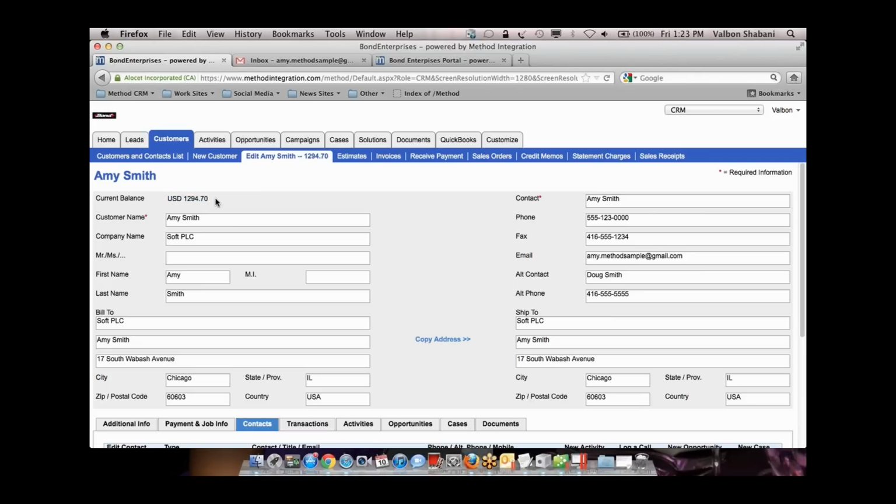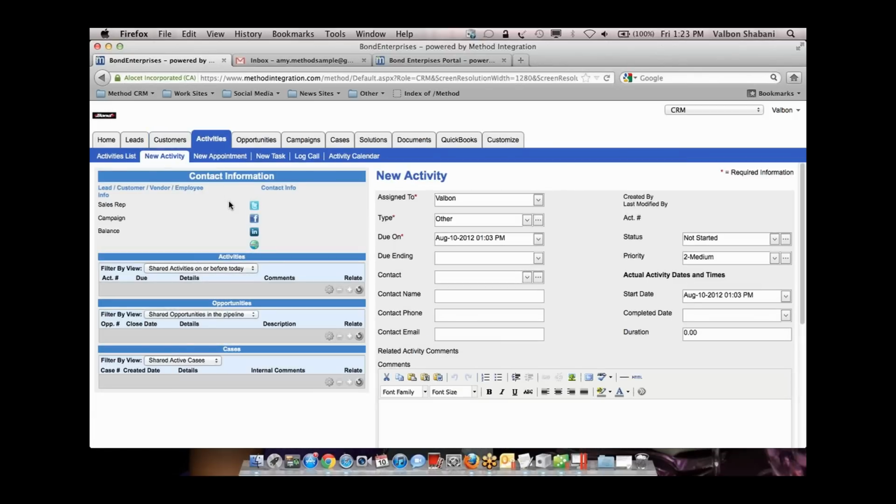Approximately $1,300. So my interaction with Amy is going to be very simple. I want to phone Amy. I want to have a conversation, making sure she's aware that she owes us some money. I want to track the notes of that phone call. I want to send her an email. And of course, I want to put in some kind of a reminder in case she doesn't pay by the time that we agreed on, for something else to happen, perhaps for me to contact her again.